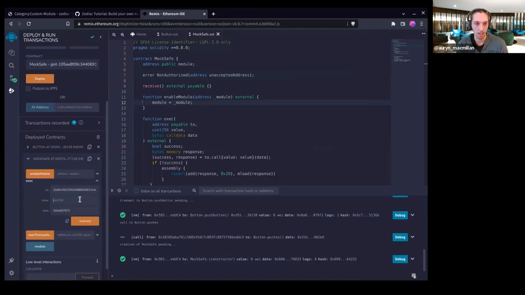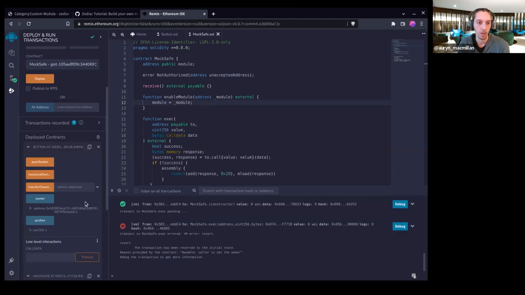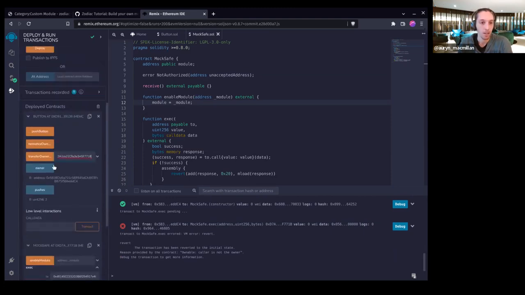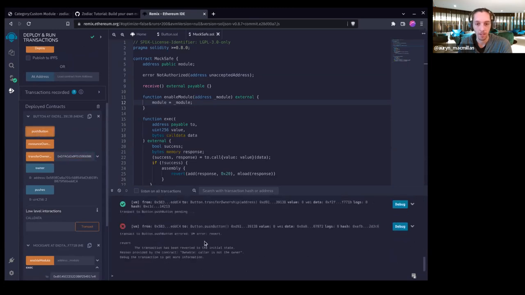So I could attempt to make my safe push the button. And what we'll see is when I do this, the transaction is going to fail. And it's basically just going to fail because my mock safe here is not the owner of the button, so it cannot push it. So we're going to transfer ownership of the button over to our mock safe. Let's just make sure I got the address right there. Looks good. So we'll transfer ownership. And now if I try to push the button, we'll see that the transaction fails because I'm not the owner.